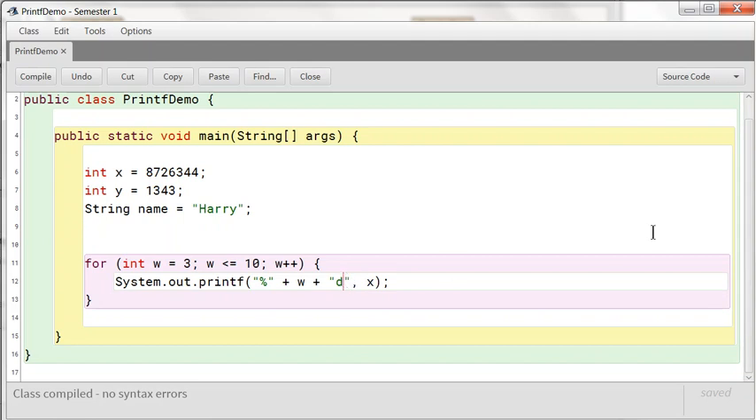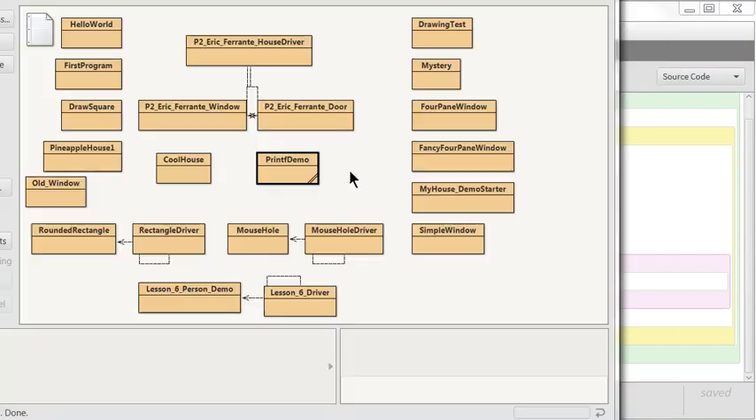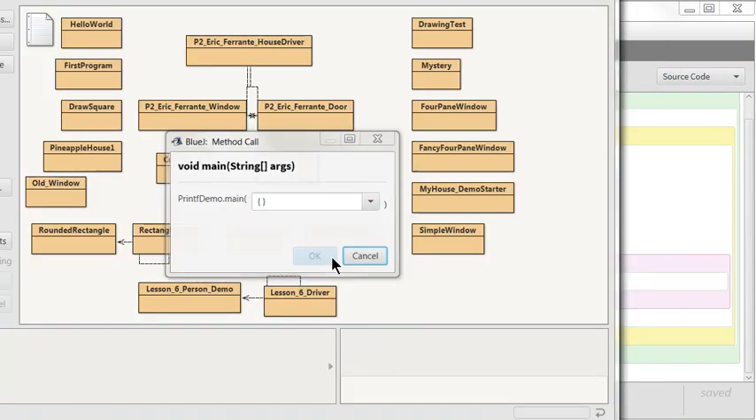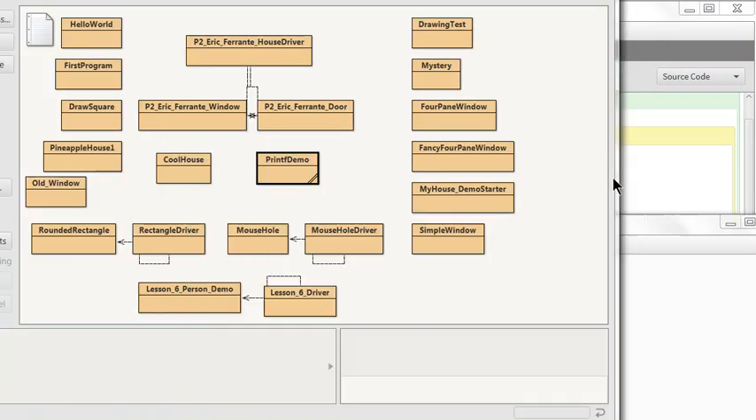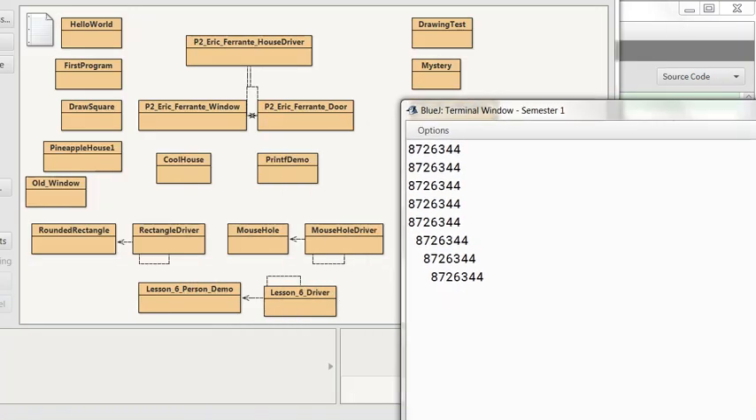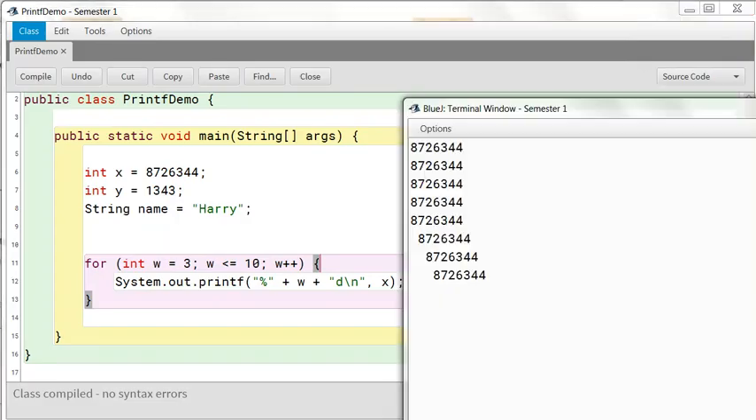So \n, remember \n means new line. It's the same as doing print line. And so that will give us a line return after each line. Okay, try it again. So here's what we got. And here is the code.